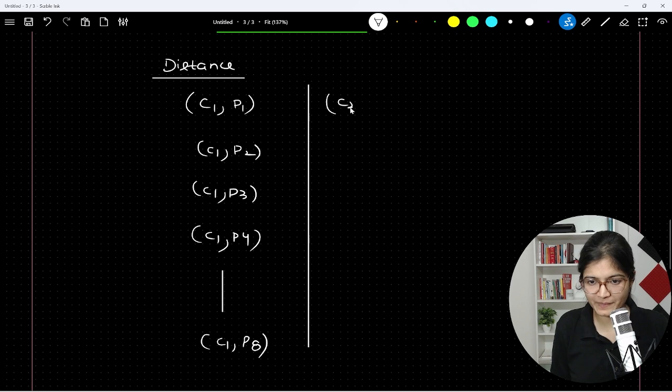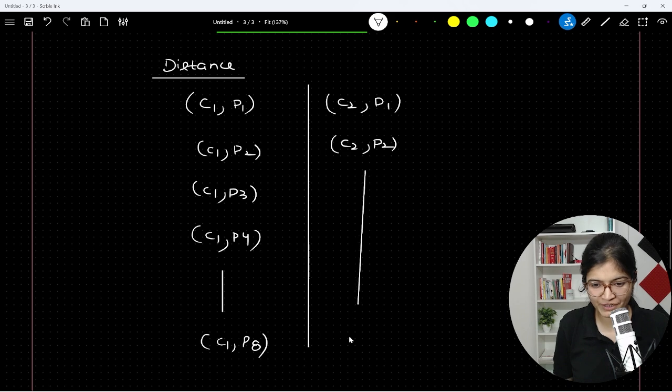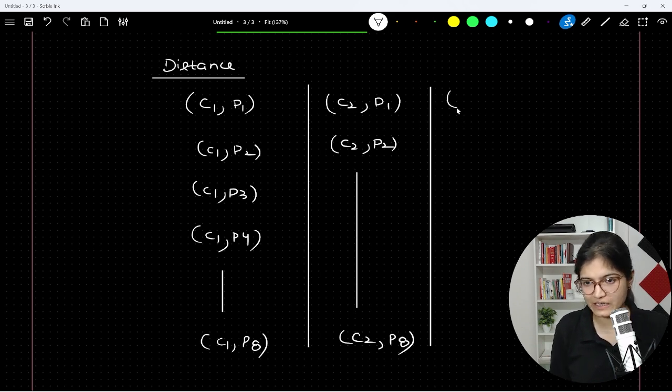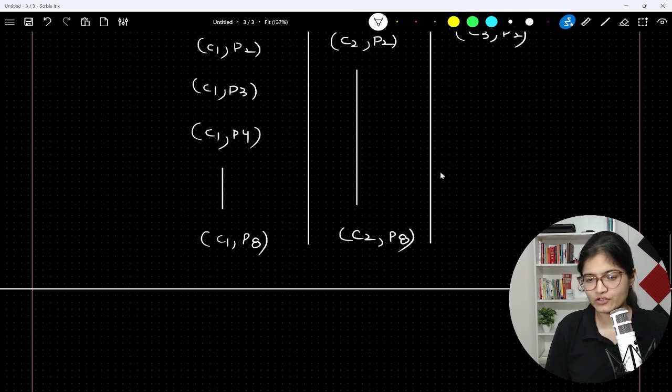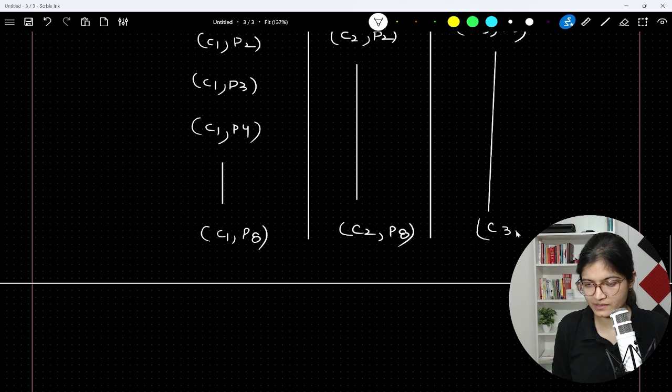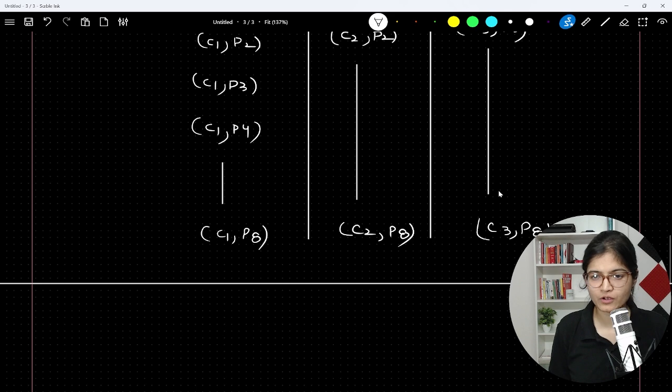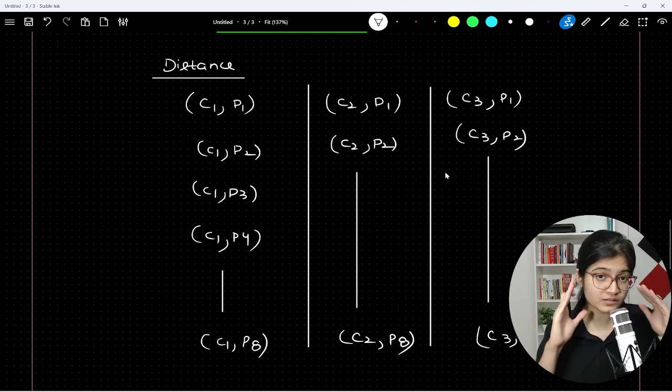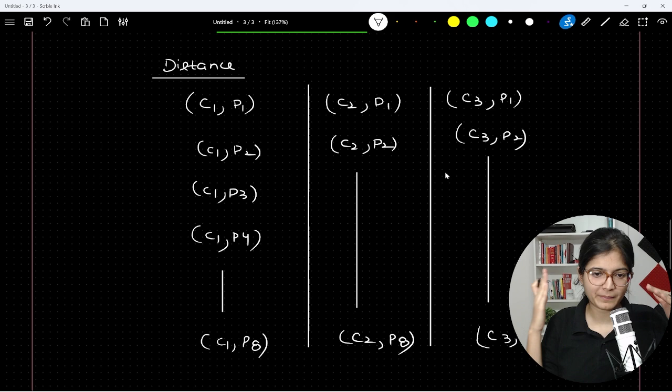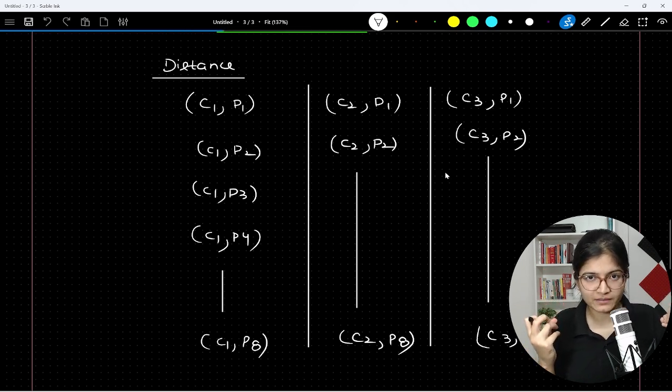Similarly, the same thing will happen with respect to C2: C2 with respect to P1, C2 with respect to P2, until C2 with respect to P8. And exactly the same thing will happen for C3 as well: C3 with respect to P1, C3 with respect to P2, and so on until the last distance, C3 with respect to P8. So in this case, what we're trying to do is achieve a distance value of each and every centroid, C1, C2, and C3, with respect to all the points that we have. Now, what is our target which we want to achieve?